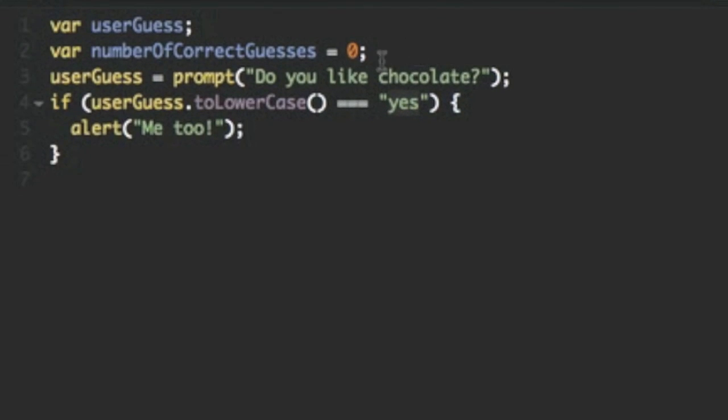It's also a good idea to give your user an idea of exactly what you're looking for in their input, because some people might type Y or N and it's not exactly what you're looking for. So it's a good idea to tell them exactly the text that you're going to be checking for.